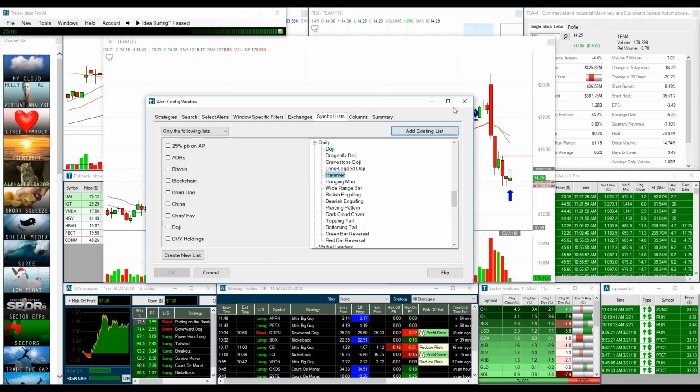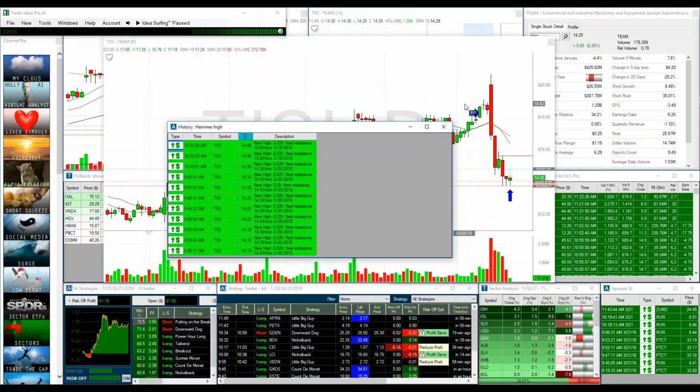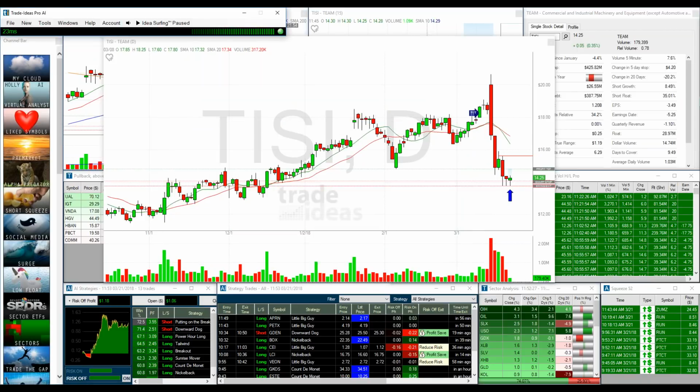I knew it was there, but I think they may have fine-tuned it since the first time I ever saw it, and I'm looking forward to maybe building some alerts and optimizing them, based on these patterns for swing trading. All right, guys. So that covers that section.